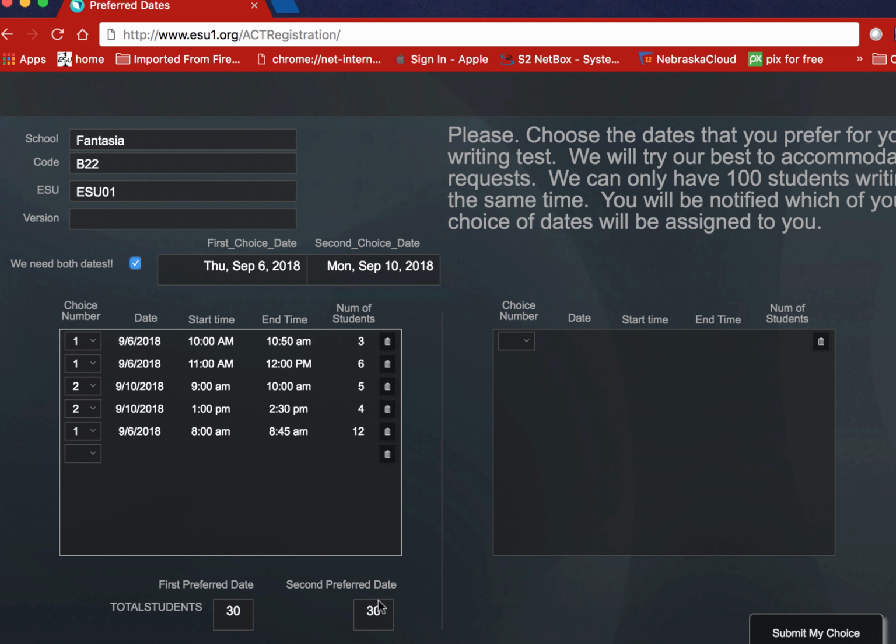We can only have up to 100 people being assessed at the same time. So I appreciate you being willing to move your dates around, if not your times, so that we can get the maximum number of people doing the assessment at the same time.